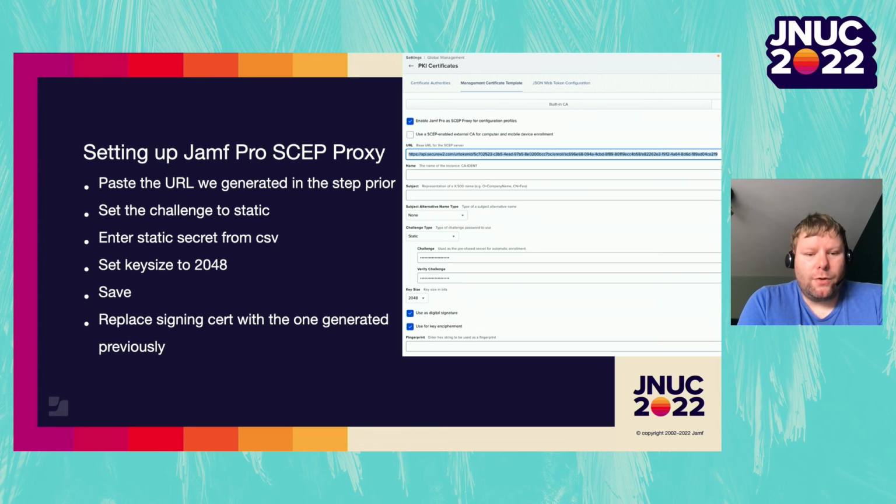The challenge needs to go into static, and that's where we paste in that secret from the text editor. The key size is set to 2048. It's best practice not to have anything lower. Make sure the two boxes are ticked, and go ahead and save.